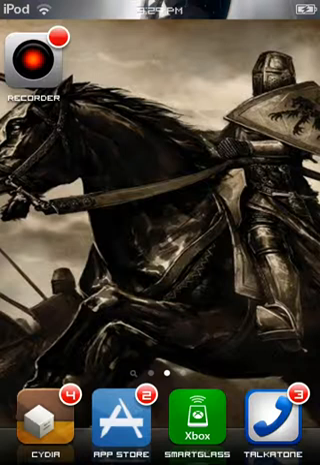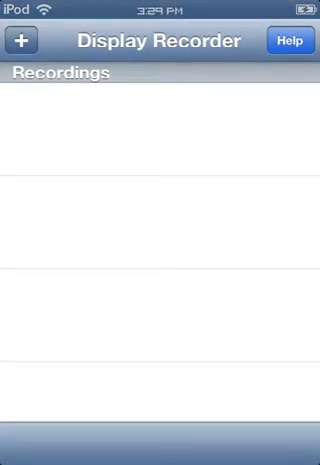Alright, so as you can see, it's got the little red dot on the top right corner of its icon. Why do you think that is? Well, it's because it's currently recording. How do you think I'm recording my iPod screen? As long as it's recording, it will have that little red dot there. So let's go into Display Recorder and see what's going on.